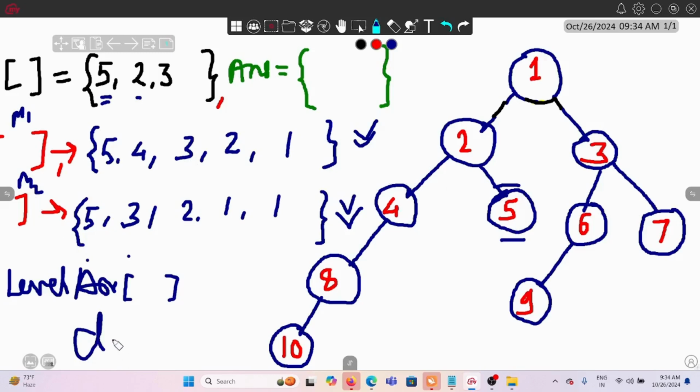If this depth is equal to maximum 1, then the second maximum should be our answer. And if the depth is not the maximum 1, then anyway the maximum 1 would be the answer. So let's take one example to make it more clear.